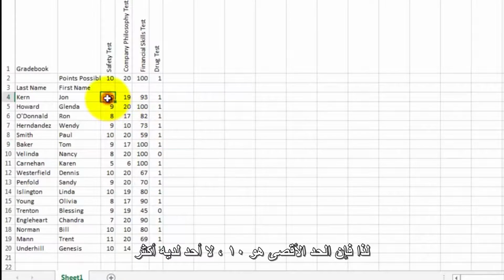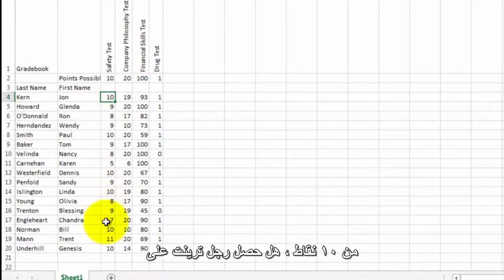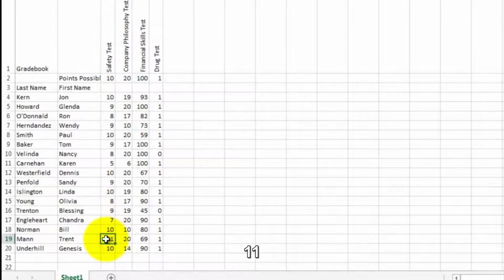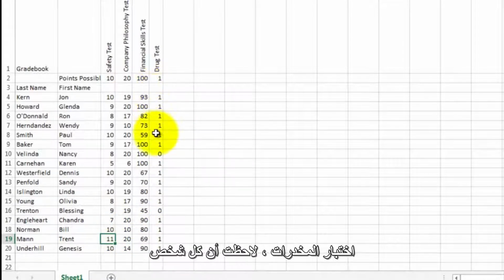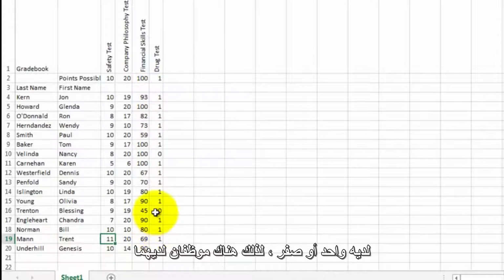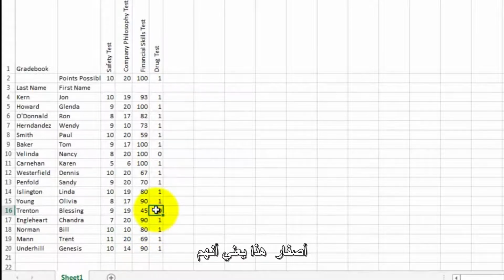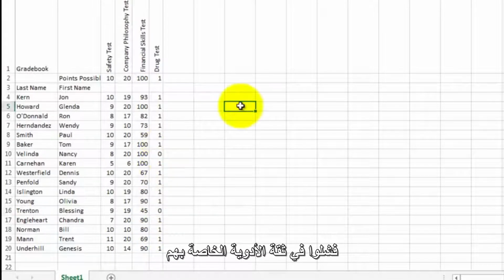So the maximum is 10. Nobody has more than 10 points, do they? Oh, Trent Mann got an 11. But then over on this side where it says drug test, you notice that everybody has a 1 or a 0. So there were 2 employees that got zeros. That means they failed their drug test.